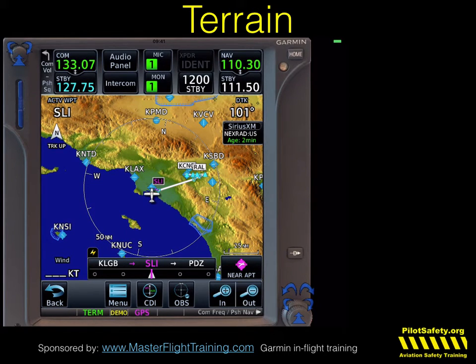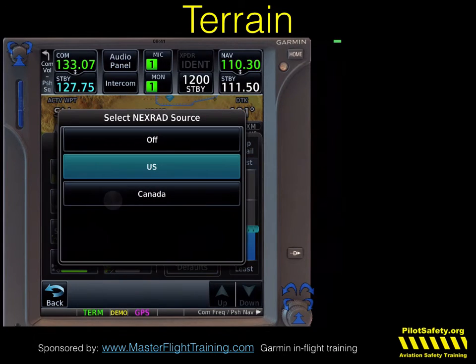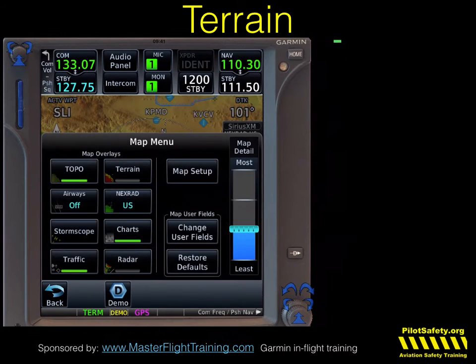So now let's talk about terrain. If you touch menu, you'll notice that I have NextRad US on right now, and I'm going to leave that US. But watch what happens if I turn on terrain. It turns NextRad off. If I turn on radar, it turns terrain off. That's because they use similar colors and you can only view one at a time.